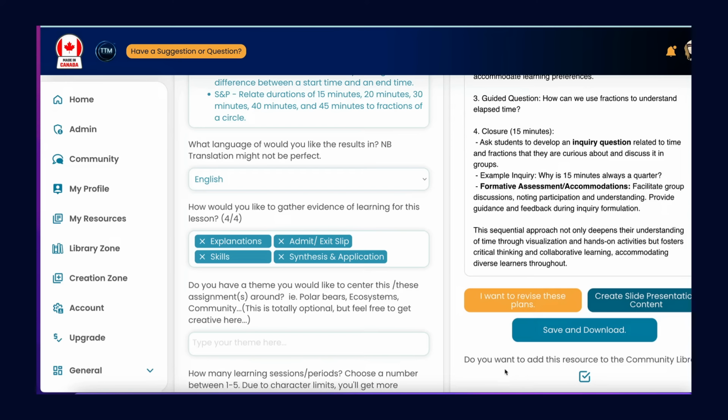Okay. Now, when I save and download, it's going to go in here. But as I showed you here, do you want to add this resource to the community library? If you uncheck it, it's not going to go in there. But if you check it, it does. Okay. Now, if I wanted to create a slide presentation, now I can do that too.